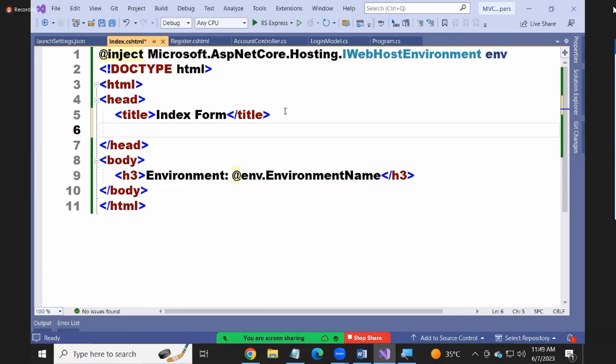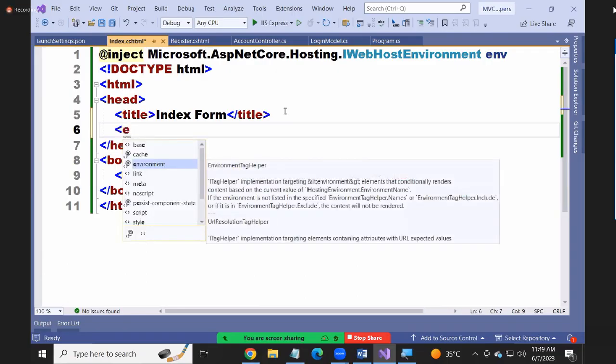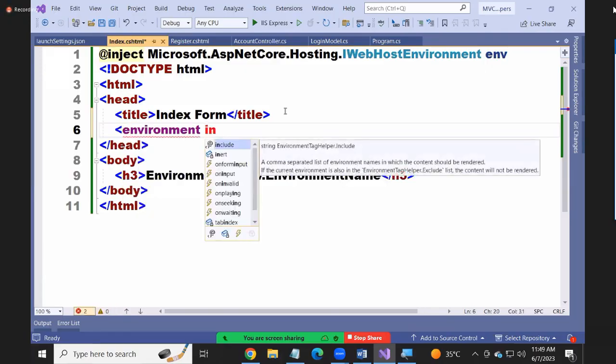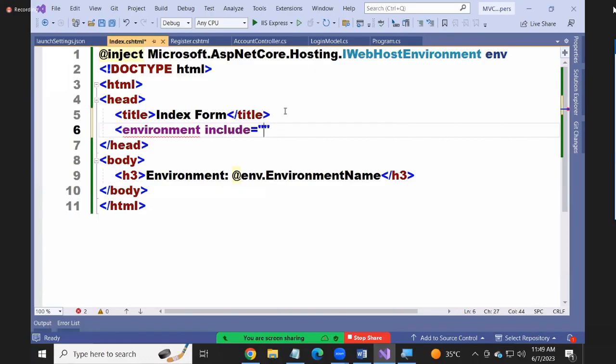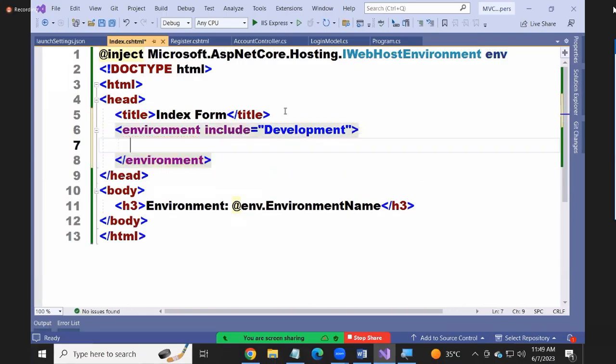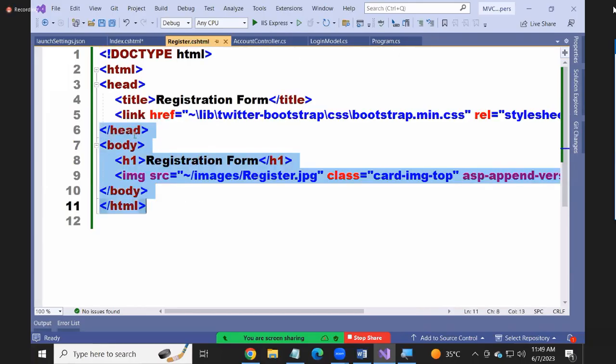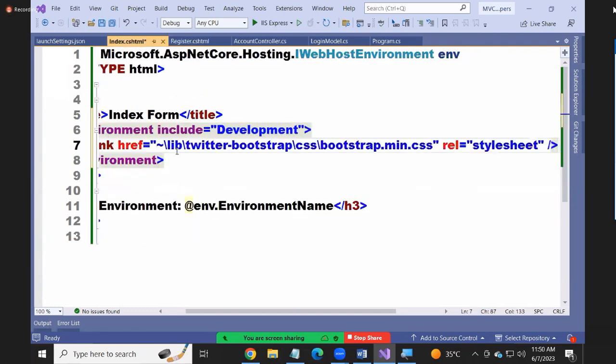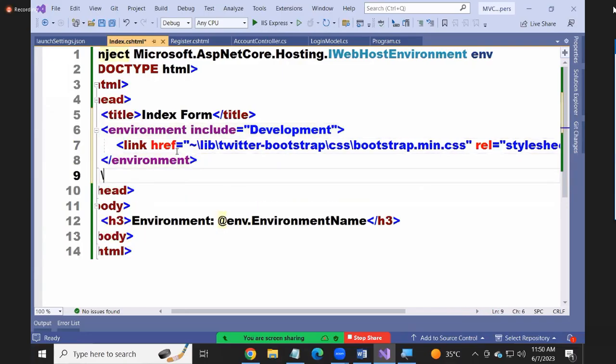And to do that, use the environment element. Environment, include development. If the environment is development, use what? Local Bootstrap. Use the local Bootstrap.